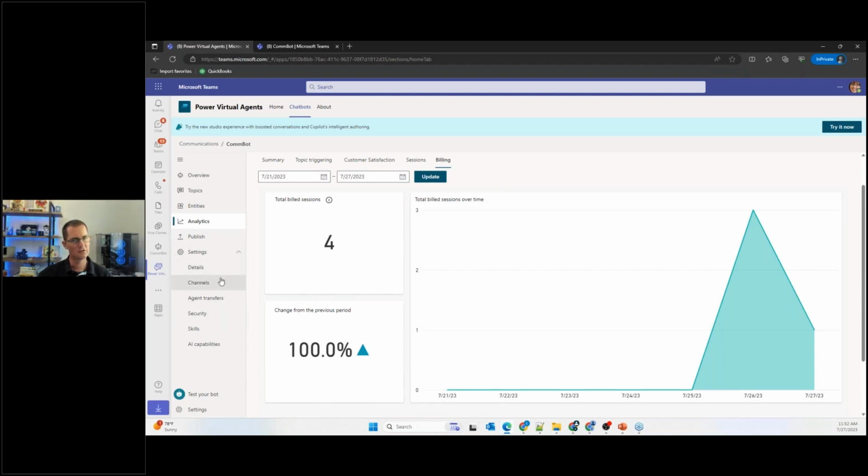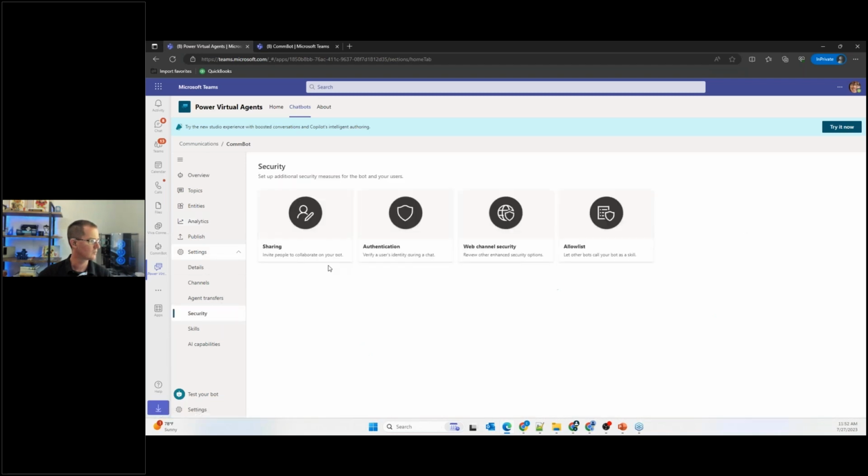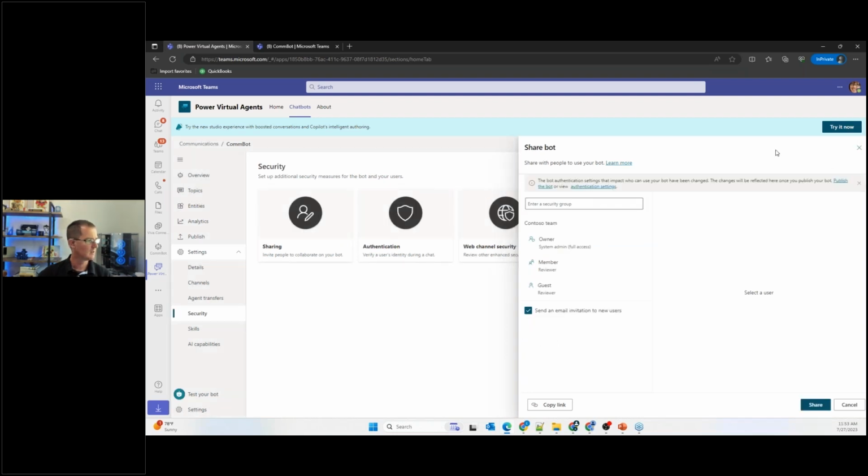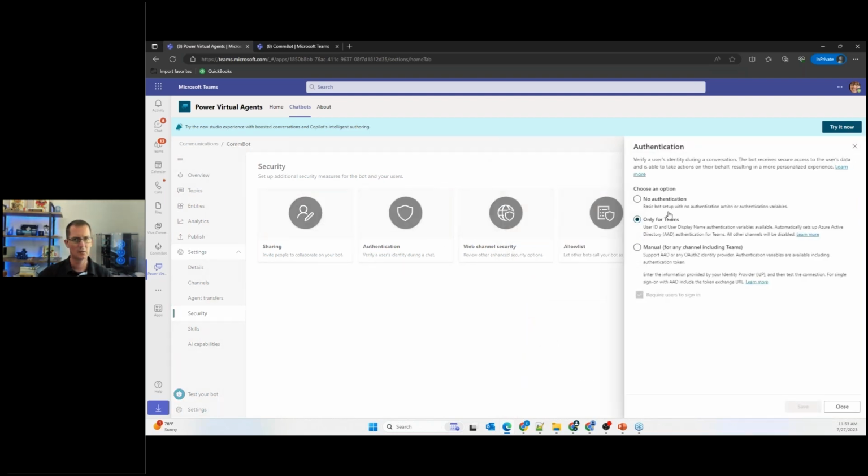There's a whole bunch of settings you can do, but one of them here is that security we saw, where we're able to talk about who it's shared with. These are the people who can edit it. There's authentication, so we can say who can actually interact with it.